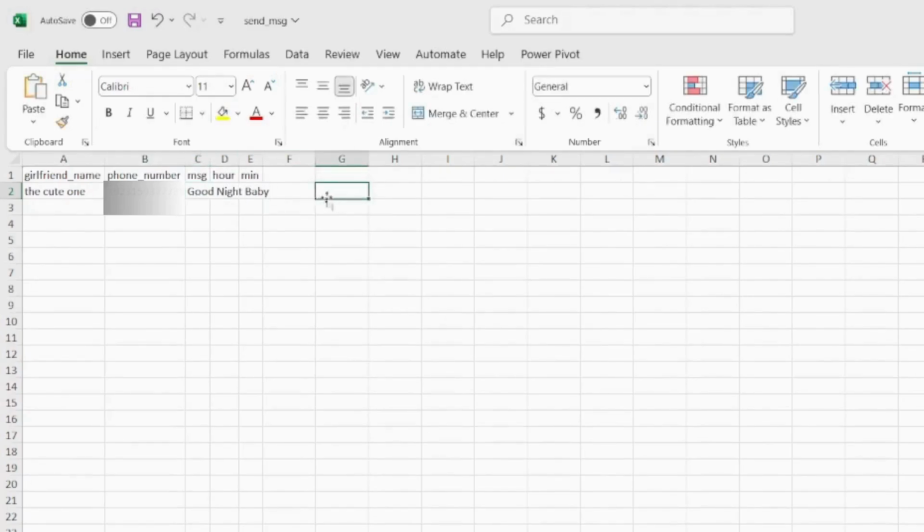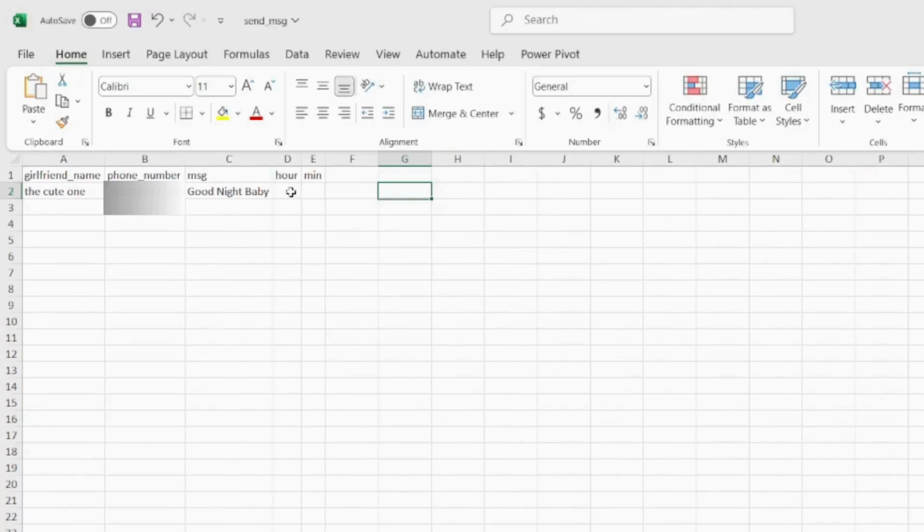And what else do I want? Well, I want to text her at a certain time, right? So I'm going to say something like, what time do I want that? I want that this time. And then I have another girlfriend, and she is the very cute one. Oh, you have no idea.